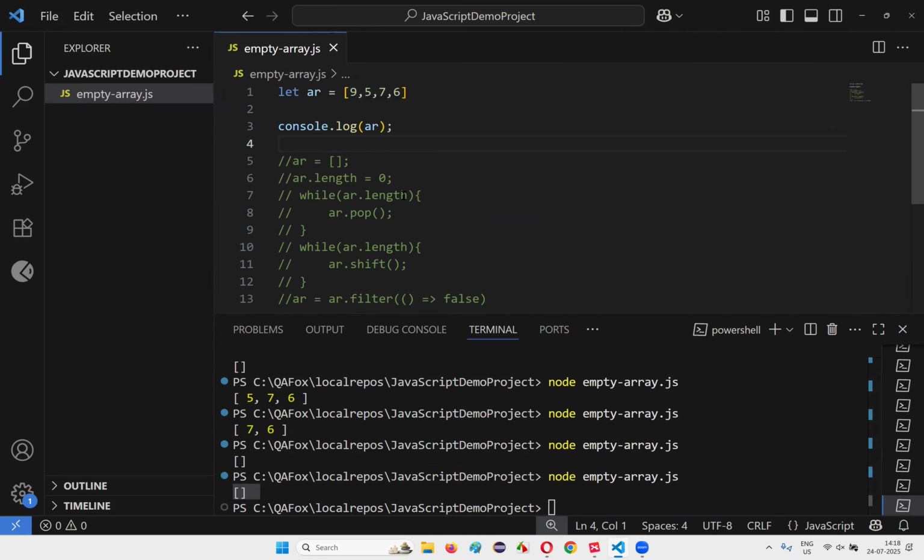What is the best way out of all these ways? What is the best and easiest way? It is by setting the length to 0. ar.length is equal to 0. You can remove all the elements of the array, that is, emptying an array with the help of ar.length.